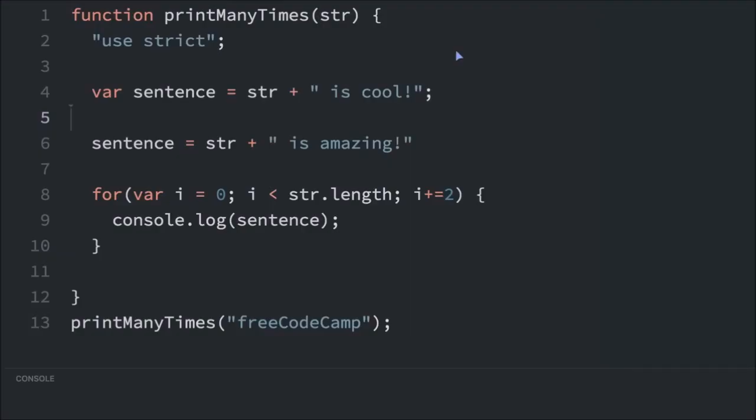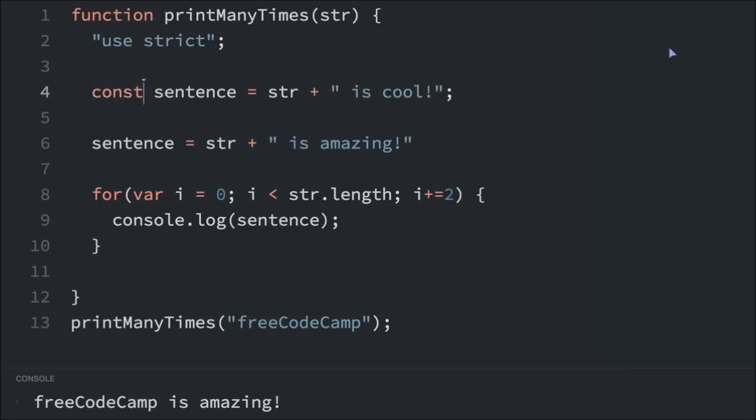Const is another way to declare a variable. It has all the features of let, but it's also read only. You cannot reassign a const. So let's look at this program here. We're running this print many times, and it's going to log out this sentence. The sentence is up here, var sentence, it's declared, and then we reassign it here. First we declare the sentence to be the string "is cool", then it's reassigned to be the string "is amazing". If we run that, it should work. It prints freeCodeCamp is amazing many times. But if we change this to const, let's see what happens.